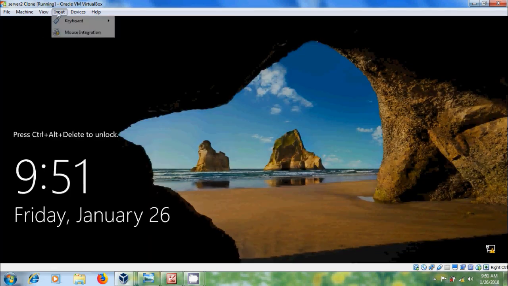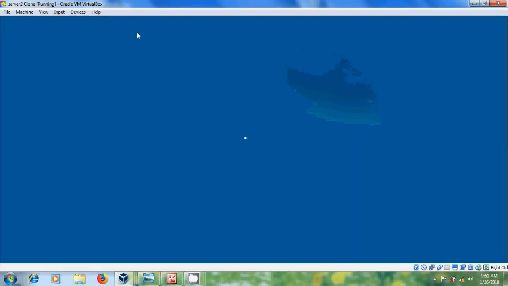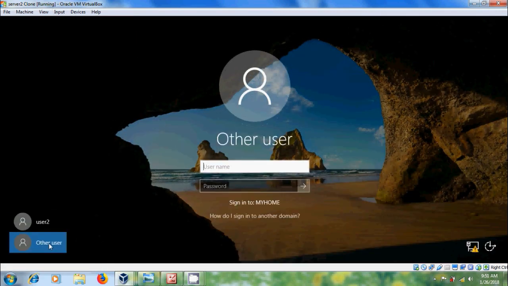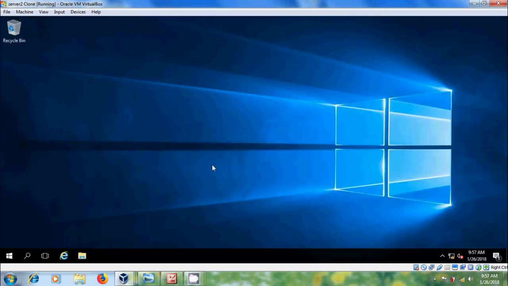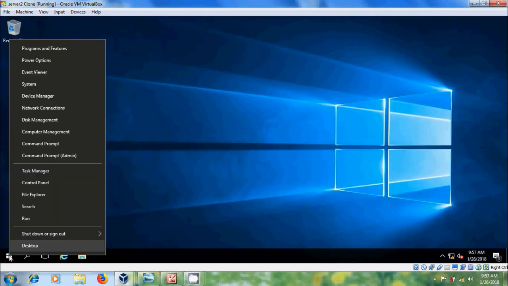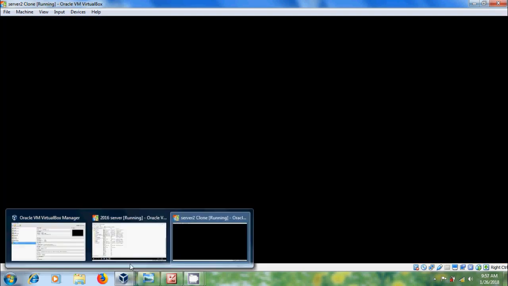This time I want to log in with the basic user. We have successfully logged in with the basic user. Sign out this and come to server 1.